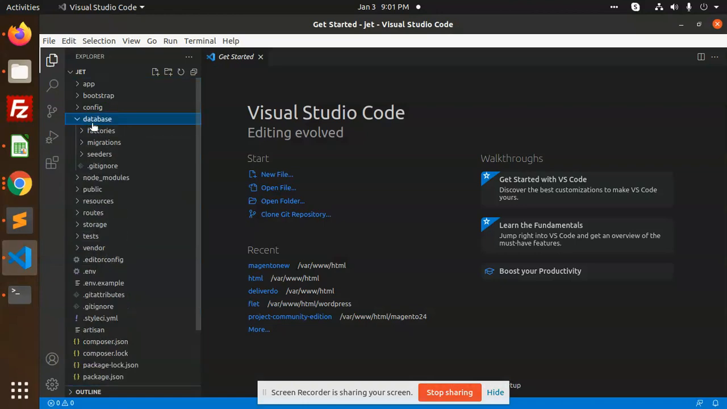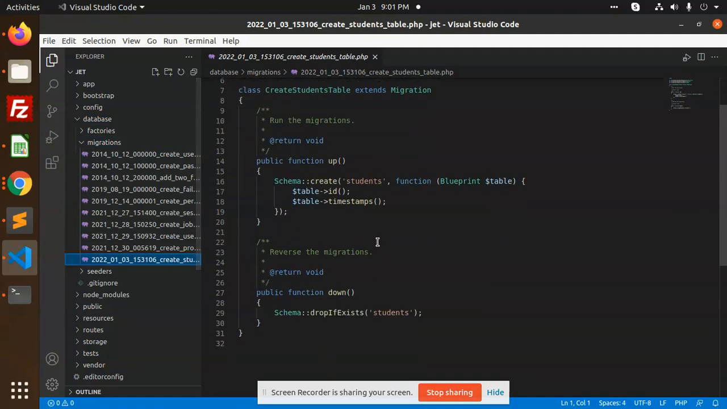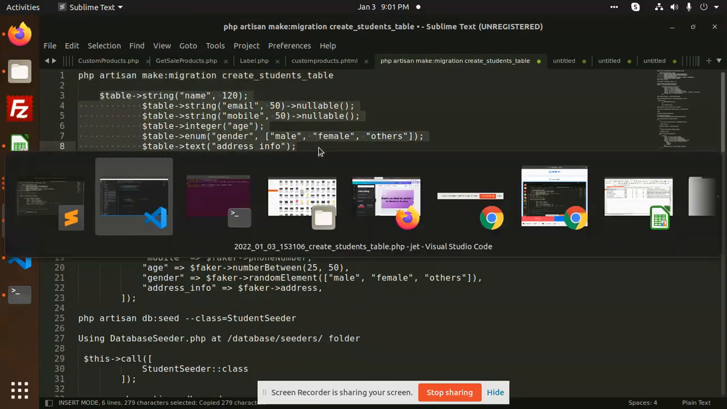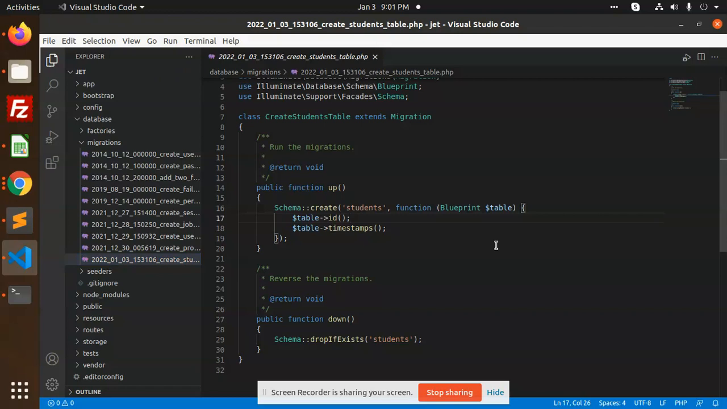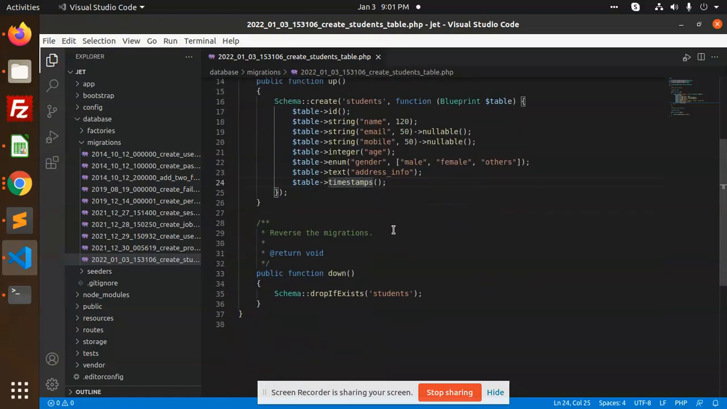In database migrations, we have create students. Now we have ID and timestamps. I'm going to add a few columns over here. I'm going to copy this column and add whatever columns you want. You can copy and paste this: string, integer, enum male, female, others, and address info. Okay, the timestamps created and updated at as usual. So this part is done.